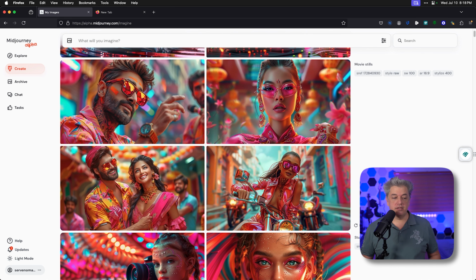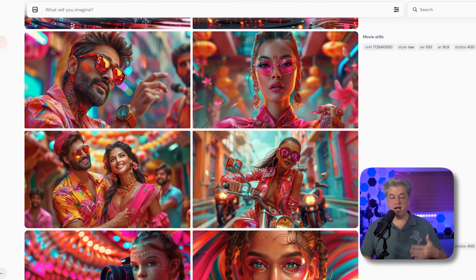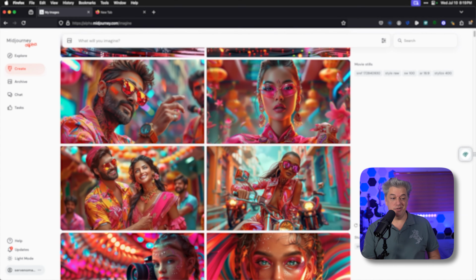Here we have movie stills. These are pretty good for me. Again, we have a Bollywood style. I don't know why it's pulling the Bollywood style, if that happens to be because of the colors inside of the style reference code, but these images look pretty good.